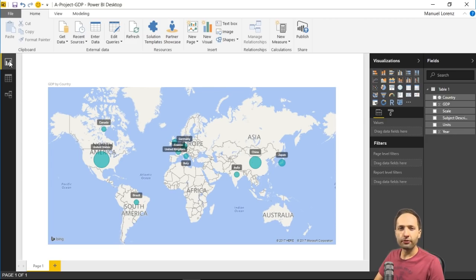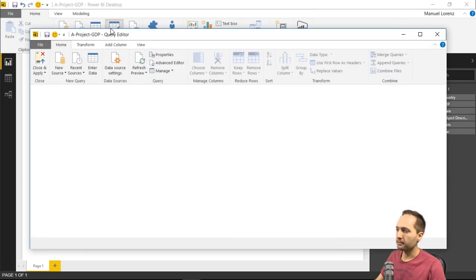We now know the interface of the data model. Let's see what we can do in the query editor then. So this is where we stopped in the last video. We are in the report view of our GDP data model. Let's now open the query editor and see what the interface looks like there. To open the query editor, you simply go to the home ribbon and select Edit Queries.